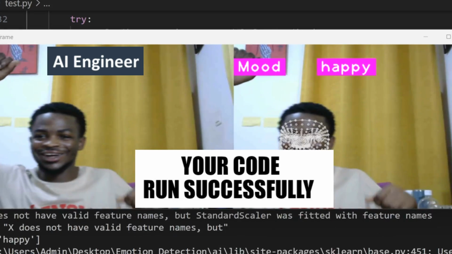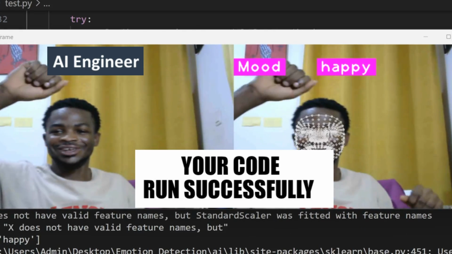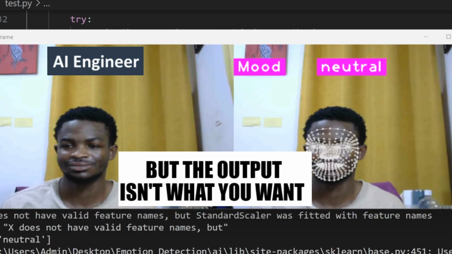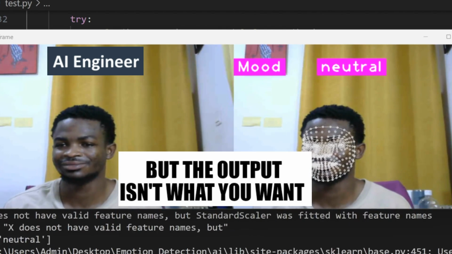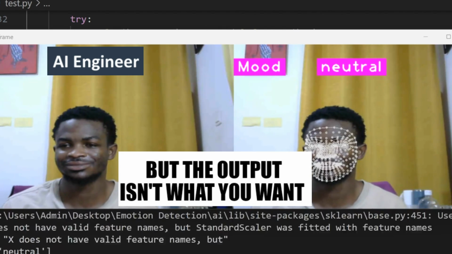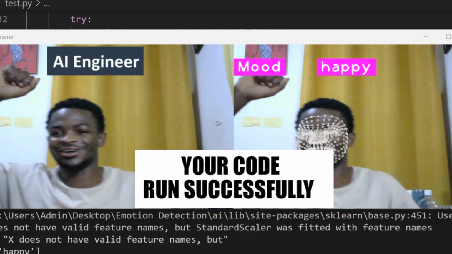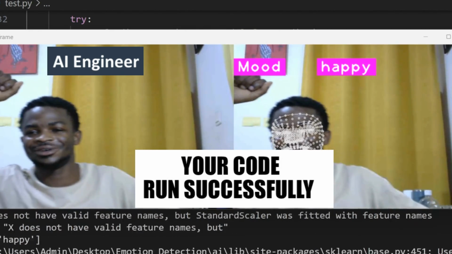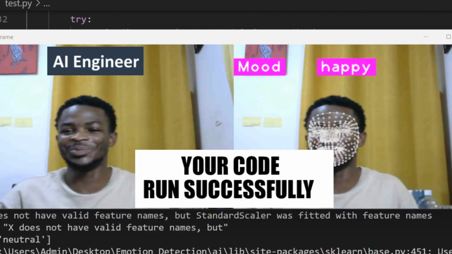Today, I'm going to be teaching you how to build your very own mood classifier using computer vision and machine learning. At the end, I'll be sharing my code with you so that you follow the same guideline and build your own emotion or mood classifier. Ready to do it? Let's get right into it.